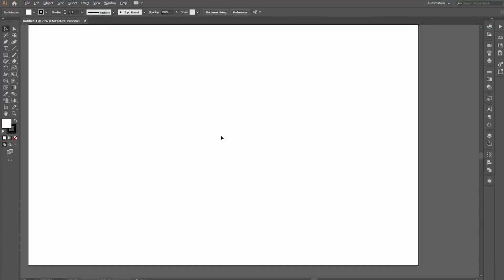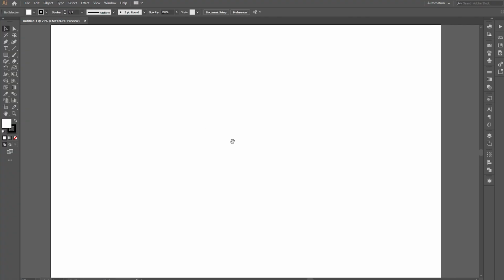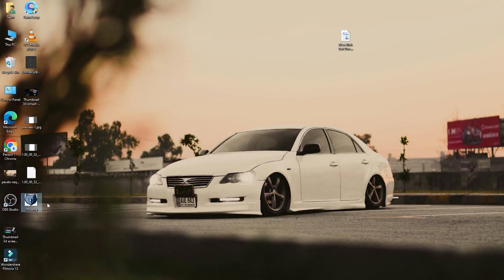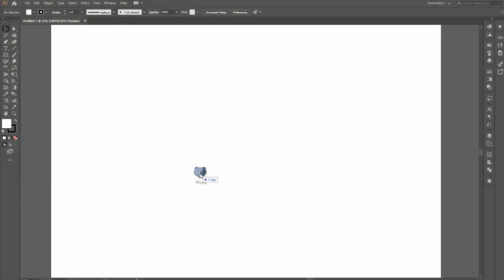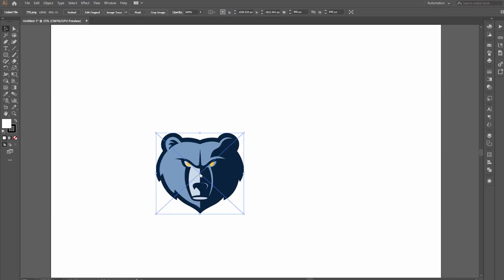There are two ways to place an image in Illustrator. The first method involves using drag and drop. To do this, locate the image file on your desktop or in any folder where you saved it. Click and hold the image file, drag it into the Illustrator window, and release the mouse button.